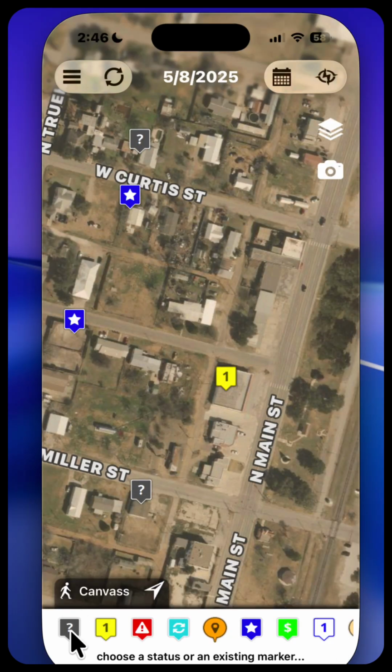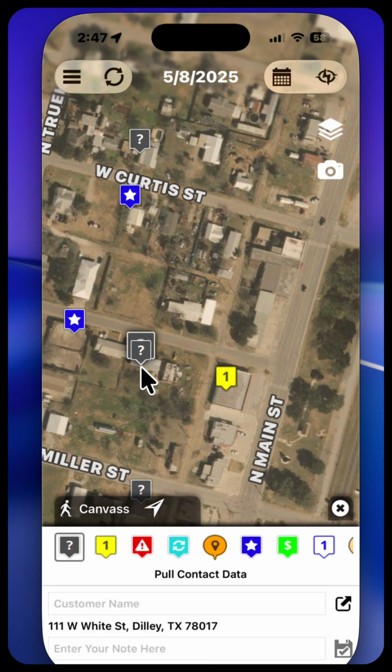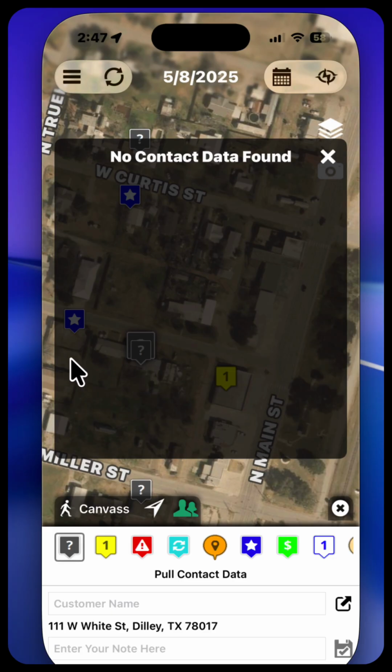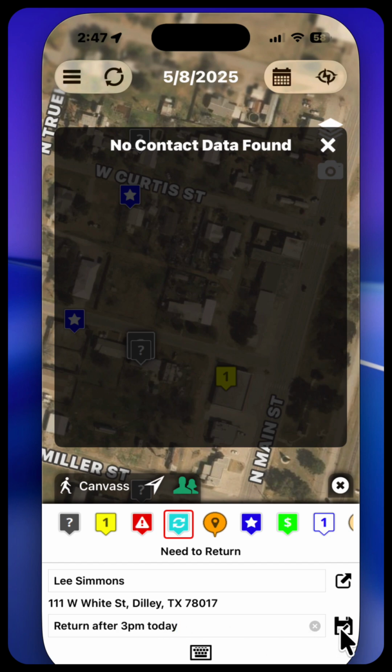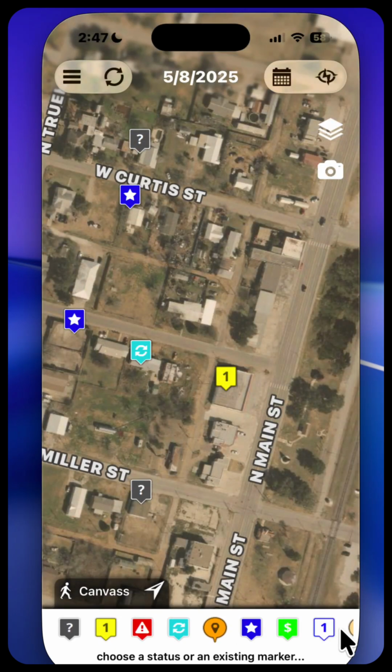So moving on, I'm going to go to the next property. I'm going to tap the question mark and then tap the property. Again, there's no contact data, no worries. So I'm going to knock the door. I learned that this is Lee Simmons. He wants me to come back, but after 3 o'clock. So I'm going to use the need to return status and then add my note at the bottom. Now, I'm saying today because when you update statuses, we capture what date and time that was processed and who did it. So I don't really necessarily have to add the date.